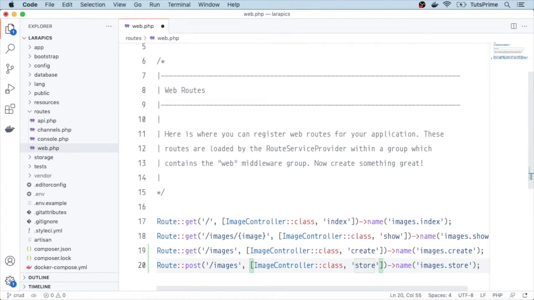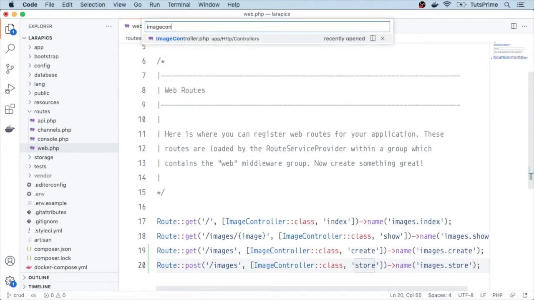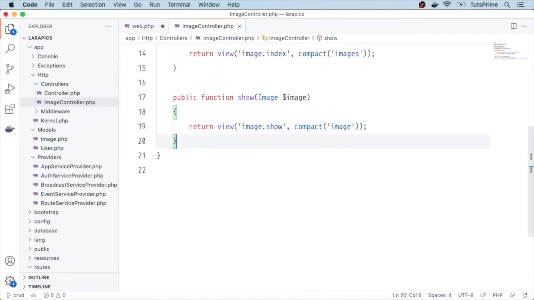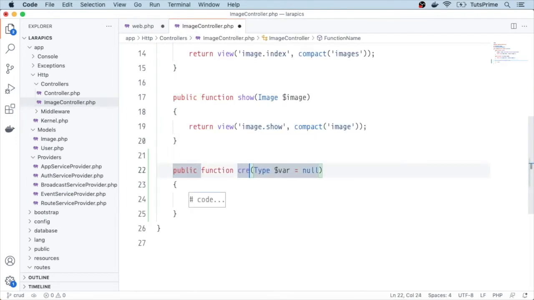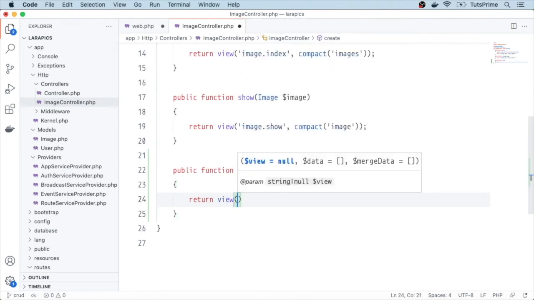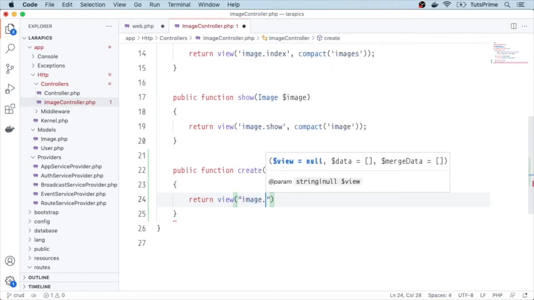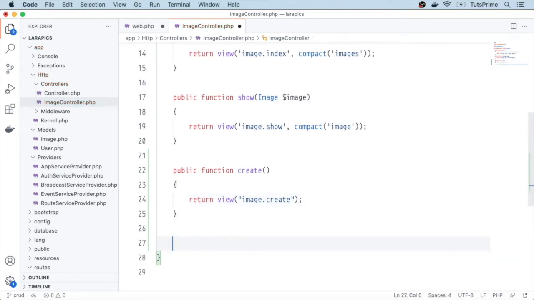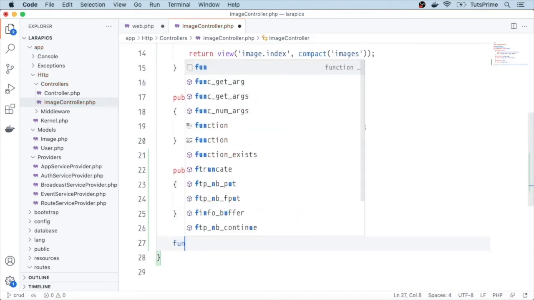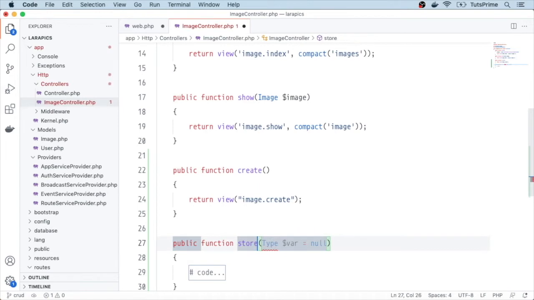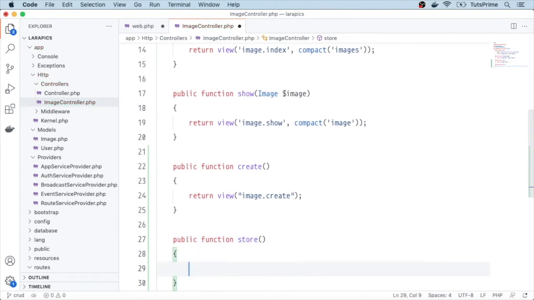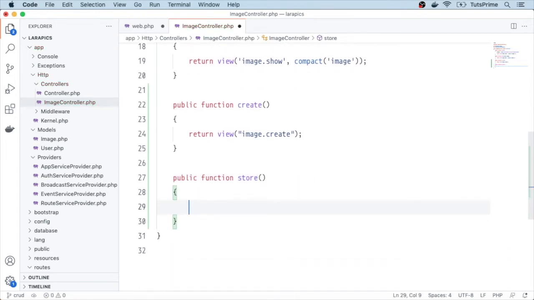Now let's pull open the image controller, then define the create and store method. In this create method, we'll return a view image.create. Then let's define a new method, store method in this case, and for now, we'll leave it empty.